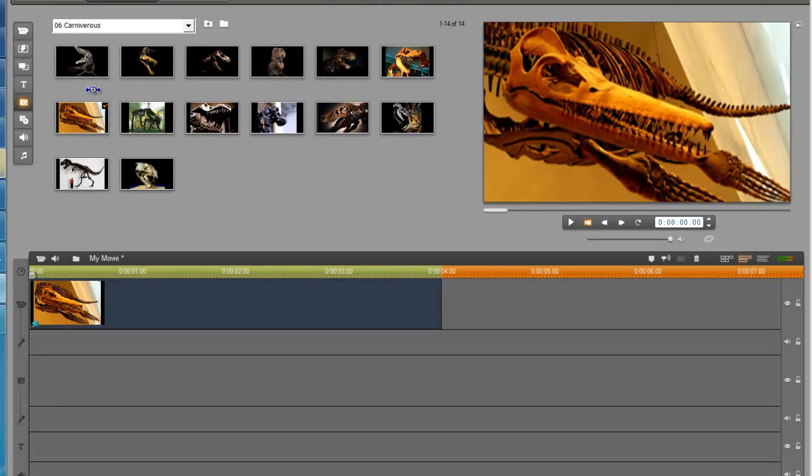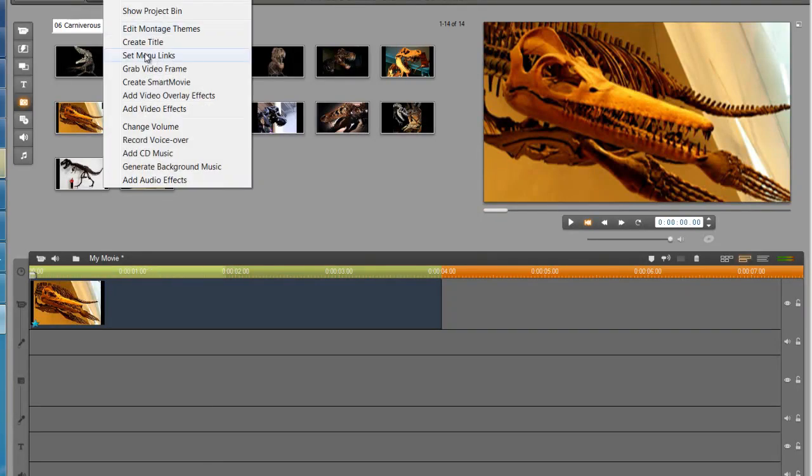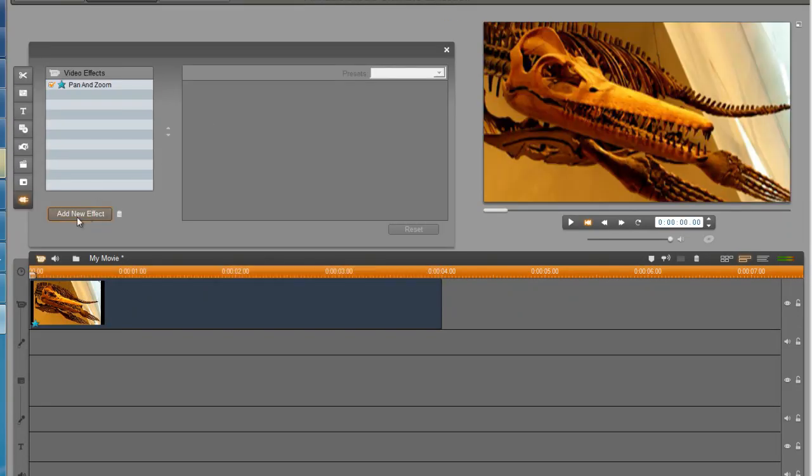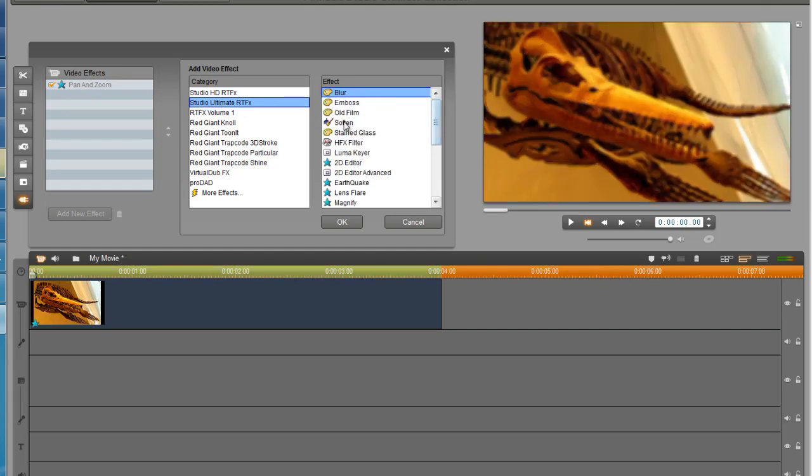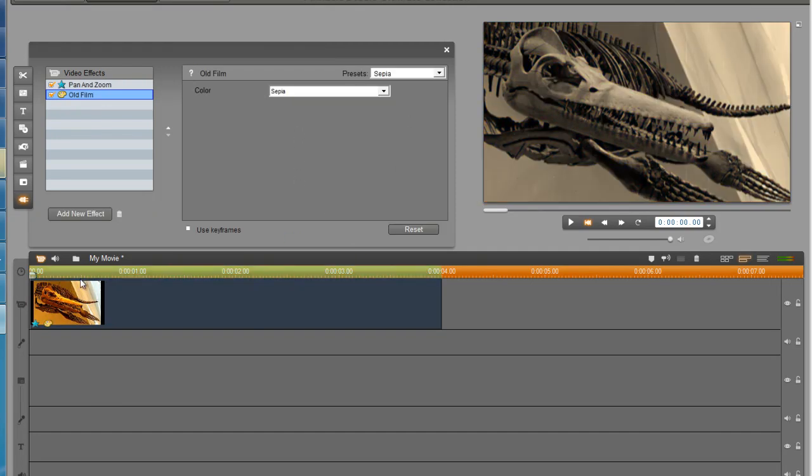Now there's also a lot of different video and audio effects that you can add. If you go up to Toolbox, you can go to Add Overlay Effects, or Add Video Effects actually, and just do Add New Effect. And then you go to Studio Ultimate, and you can see that you can do an old film, and it will make it look sepia. You can do black and white.